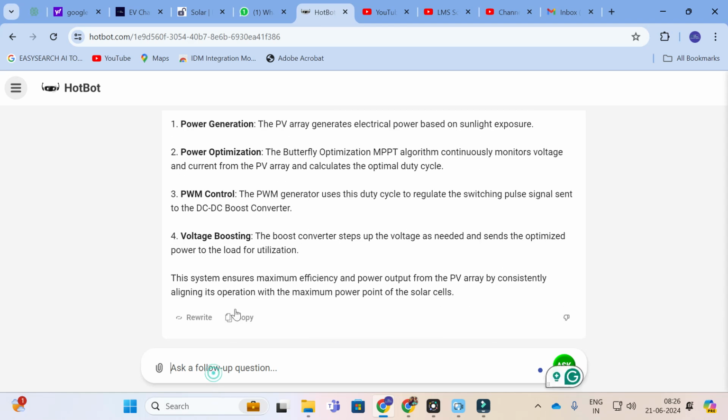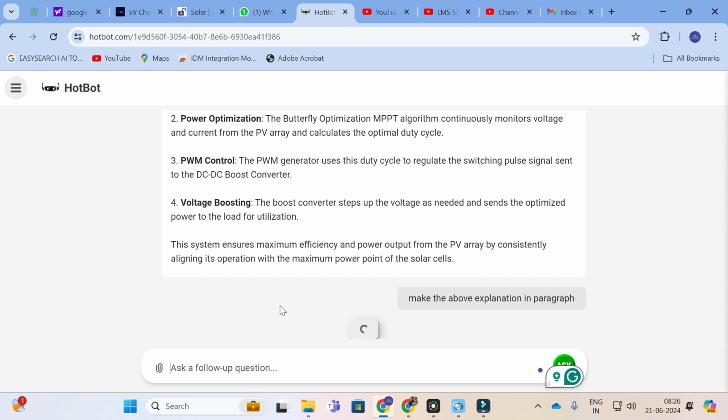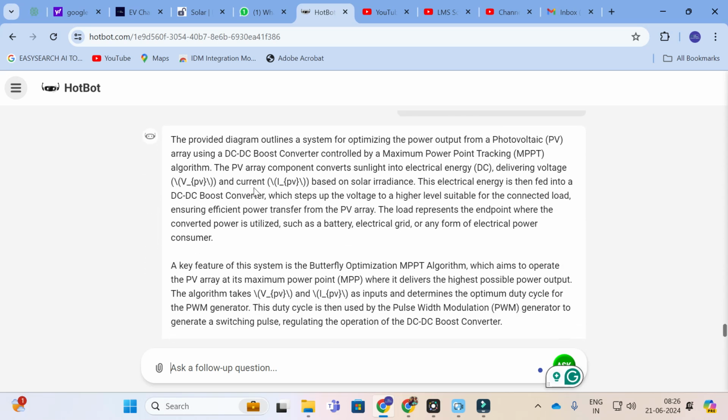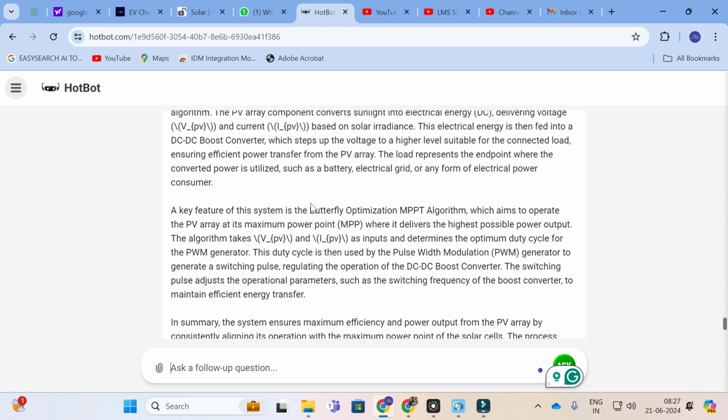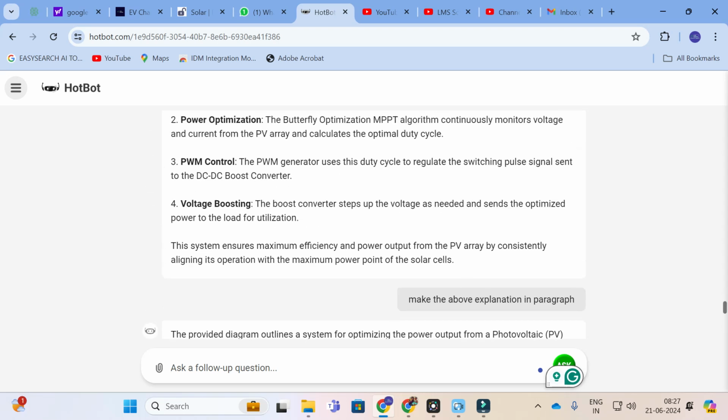So here I am going to give another prompt, to make the above explanation in paragraph. So like that you can give an input prompt. So let us see whether it will generate a paragraph version. Yes, it is generating the content in paragraph. So like that you can upload whatever images are in your research paper here, and then you can get the explanation of the image instantly. It is generating perfect content.